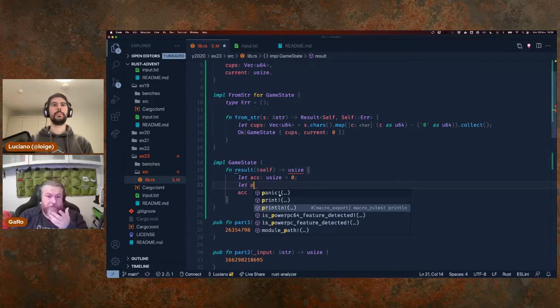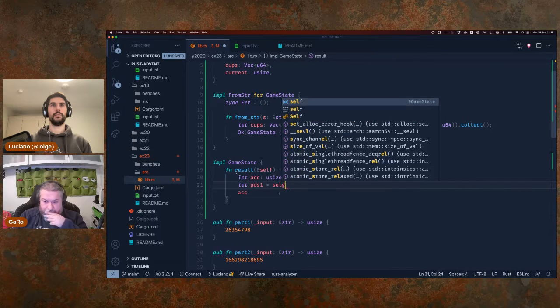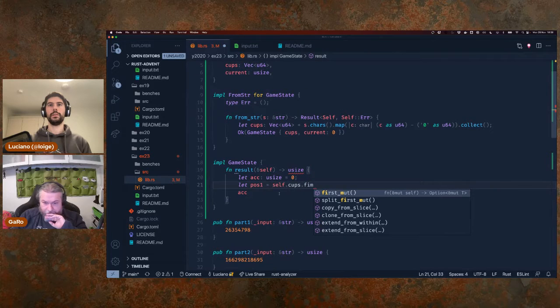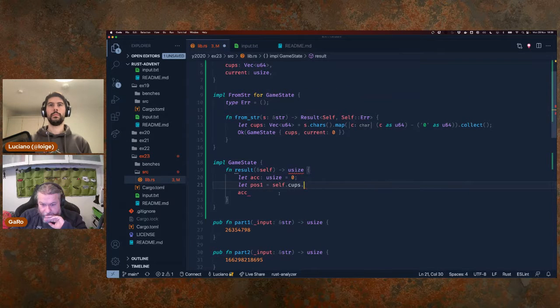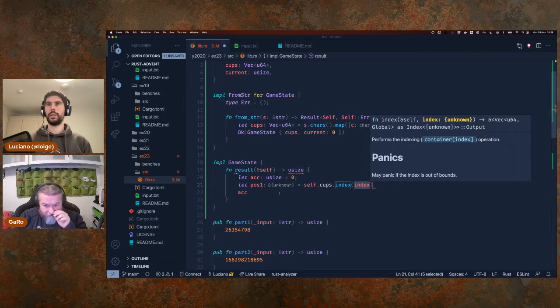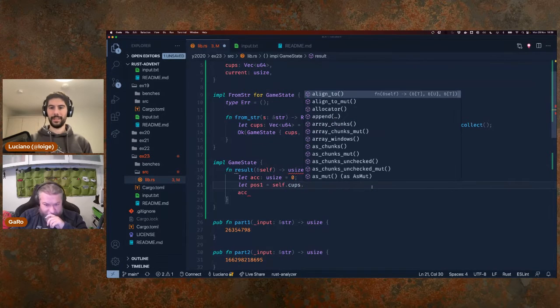So let pos 1 is equal to self.caps find. Is there a find? Index. Yeah, index. What does it do, index? No idea. No, I don't think it does what we want. No, it's not that one. Let's see if there is a find.